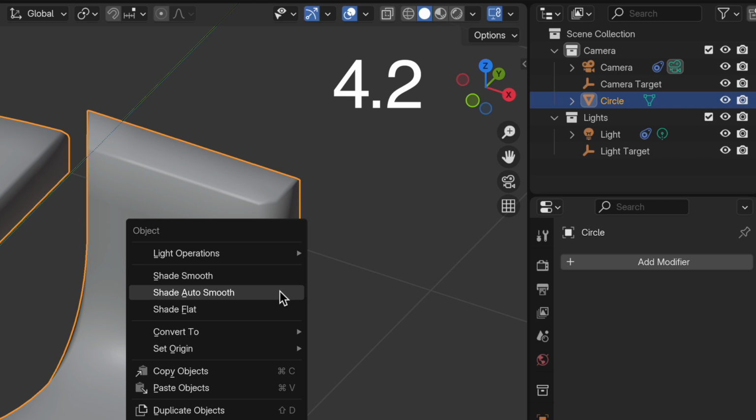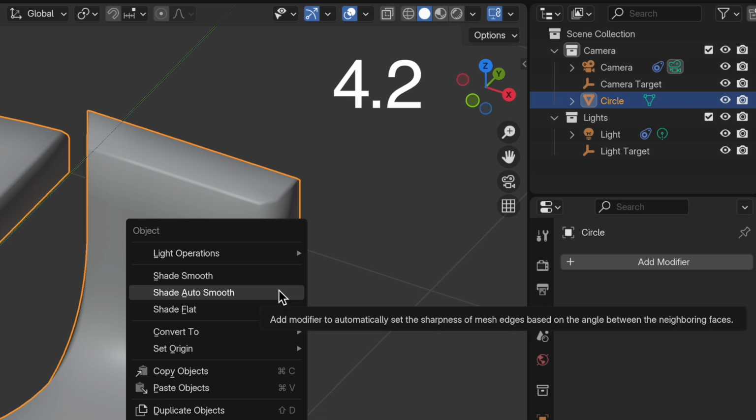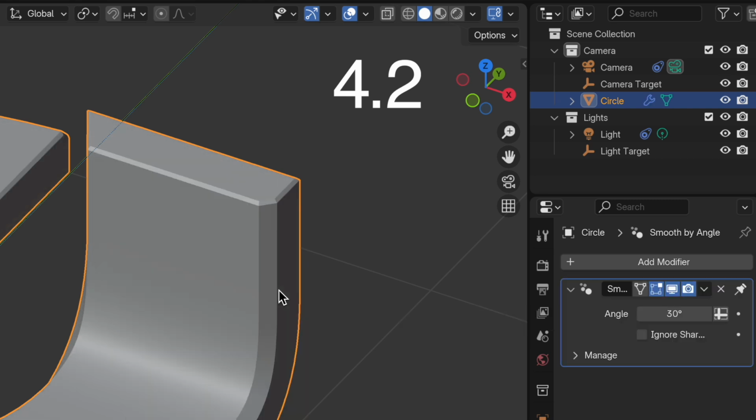It restores the Shade Auto Smooth menu command from 4.0 with the same angle limit behavior. However, it invokes the new Auto Smooth modifier that 4.1 introduced. So, the modifier that many people didn't necessarily like is still here, but the more direct and familiar approach to applying angle-based shading constraints from 4.0 has been restored.